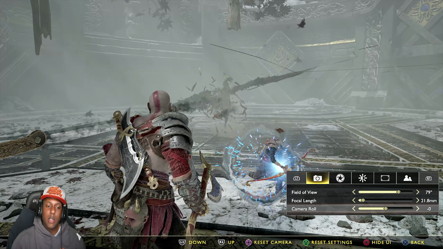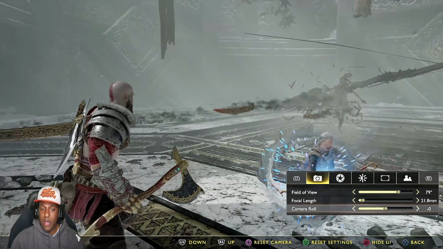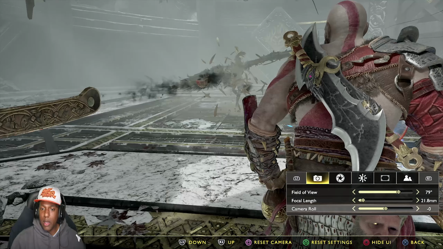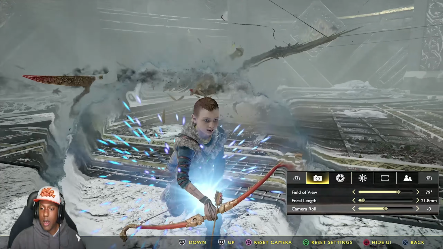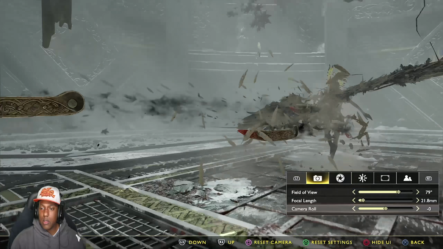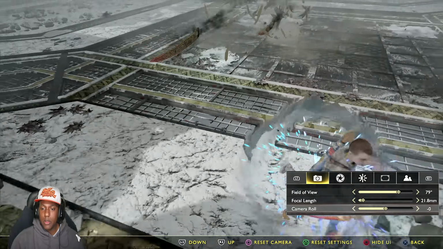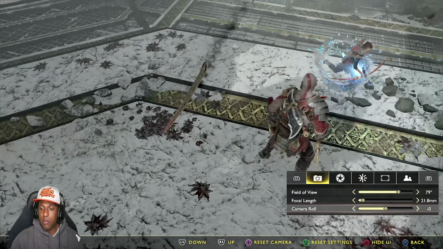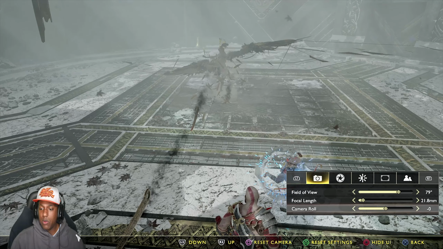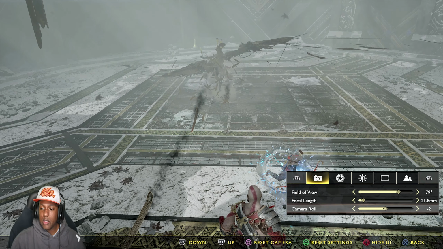All right, so let's take a look at this. So right here, using the camera, we've got these blades flying at me. We got this huge blade that just flew past me. We've got Atreus making some Dragon Ball Z type explosion thing around him. And again, the field of view, let's just try to get this as wide as possible.